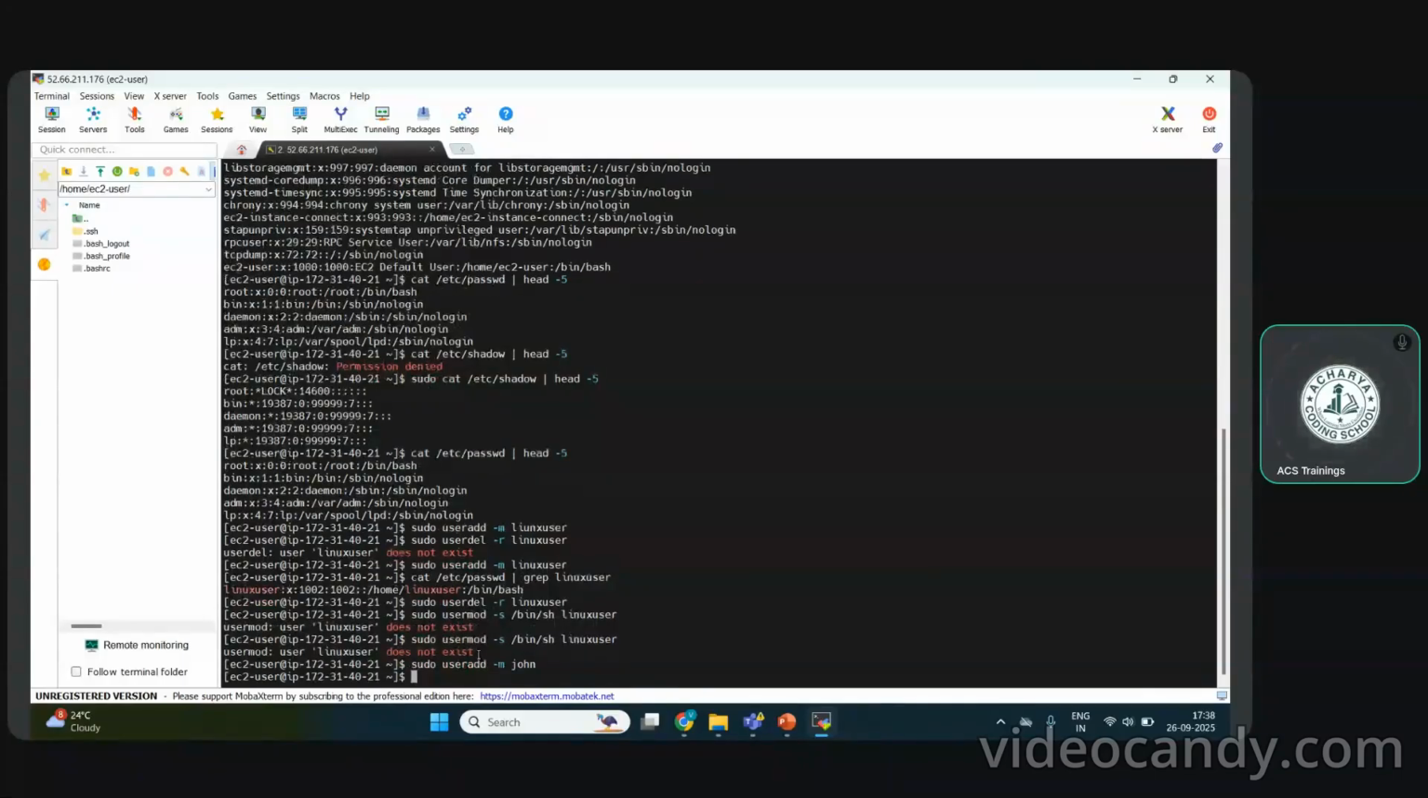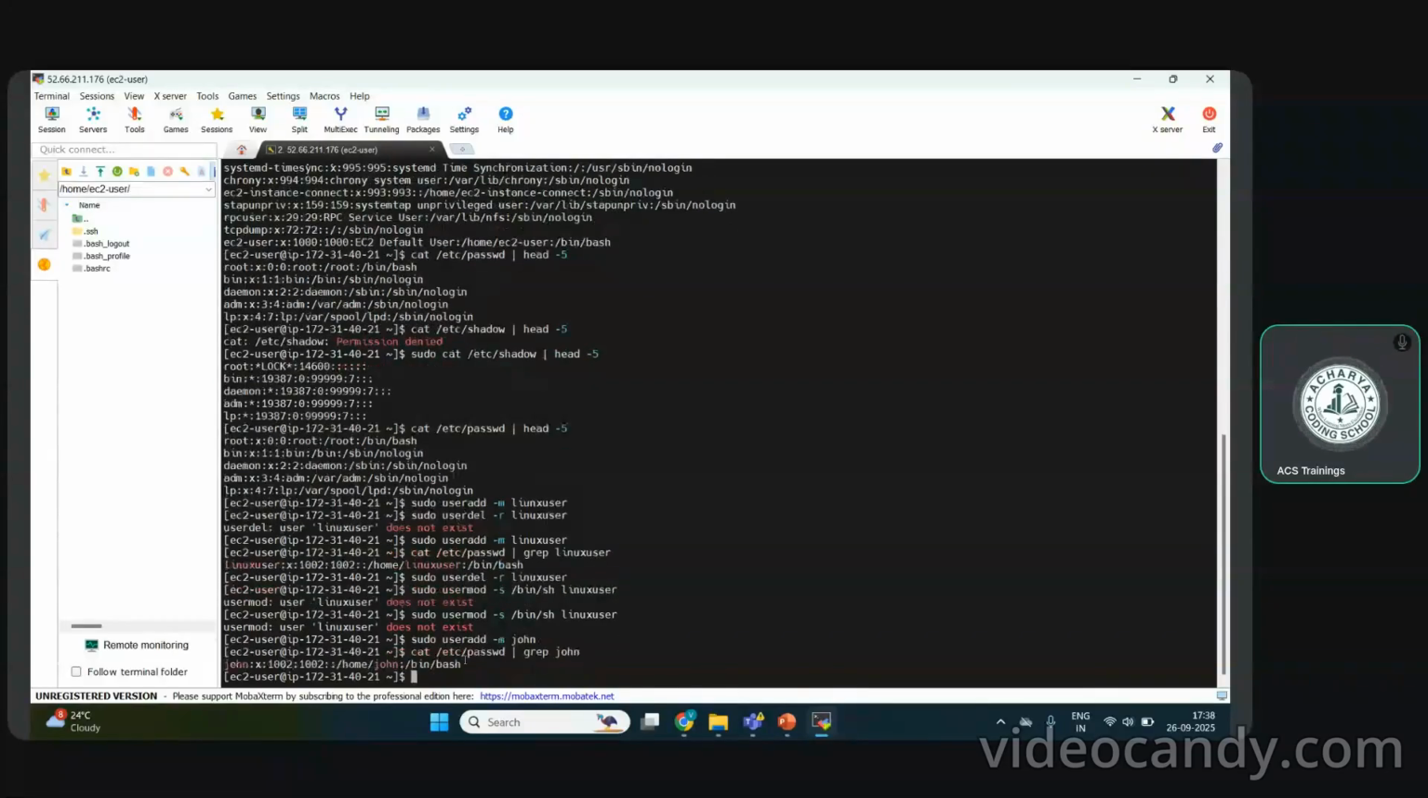To check whether the user is created or not, we cat /etc/passwd and grep John. So if you observe, the John user is created.